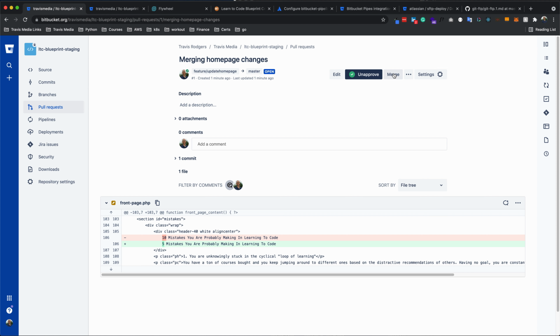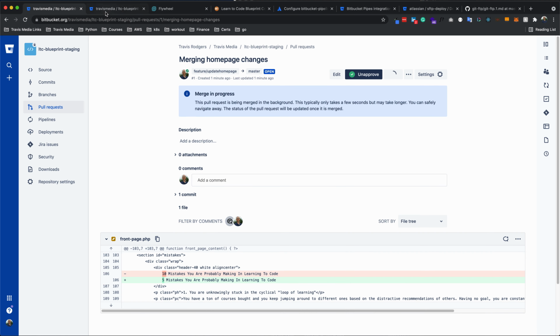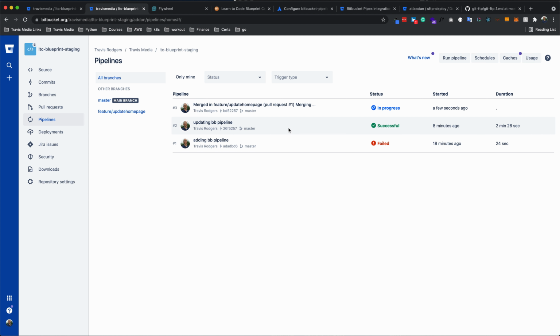Now, when he clicks merge, it's going to merge this branch into master and fire off that pipeline. So let's click merge, close source branch, good. Merge that commit. And let's go over to our pipeline, and it should be a new one starting up. There it is, in progress. So what's happening here is everything was good. Let's push those changes up to our staging site or production site or whatever you've defined in your YAML.